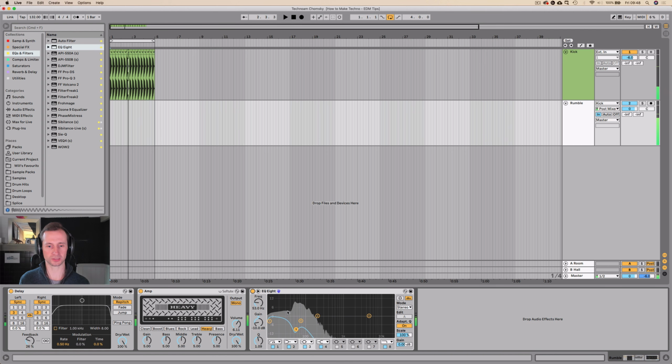So it breathes, so it allows the kick drum to breathe through. Okay, after that, I'm going to add some sidechain compression. So not only are we cutting the frequencies away from the rumble, we're also letting the main kick cut through a bit.